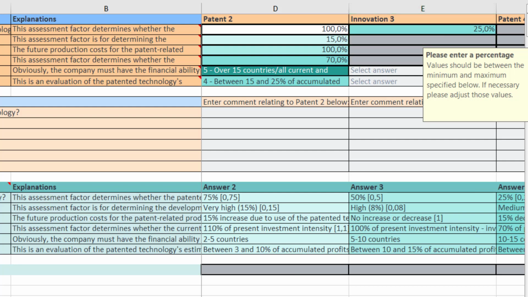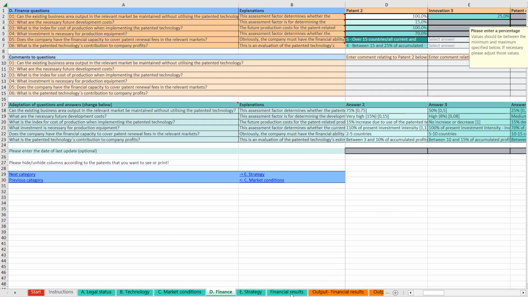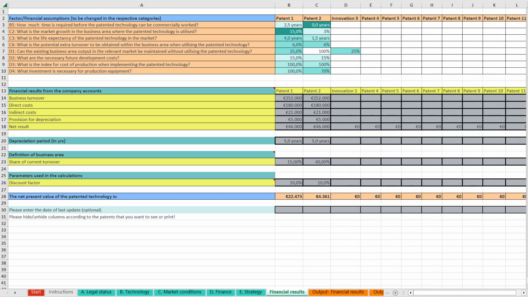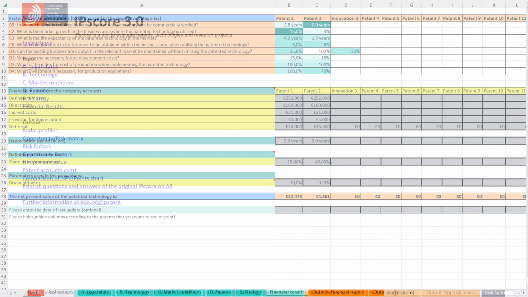After answering all the questions in input categories A to E, you can then move on to the financial results worksheet. Here, please enter the key financial results from the company accounts, the appropriate depreciation period, the definition of the business area, and the discount factor. The net present value of the patented technology will then be calculated and appear in row 28.